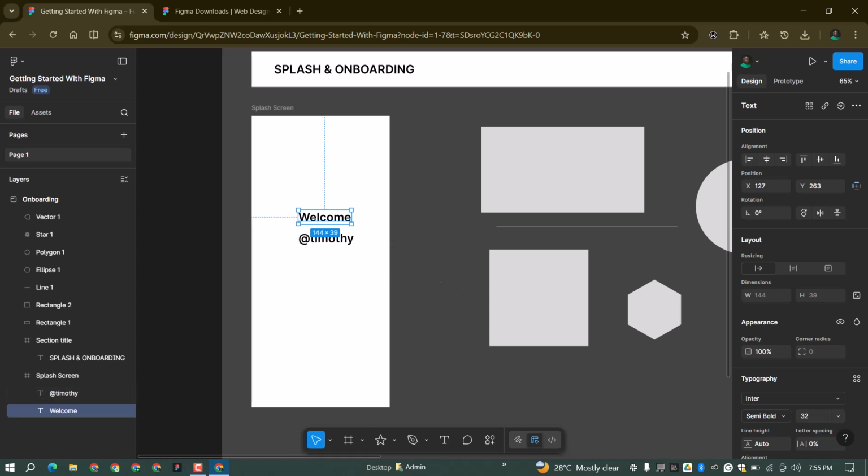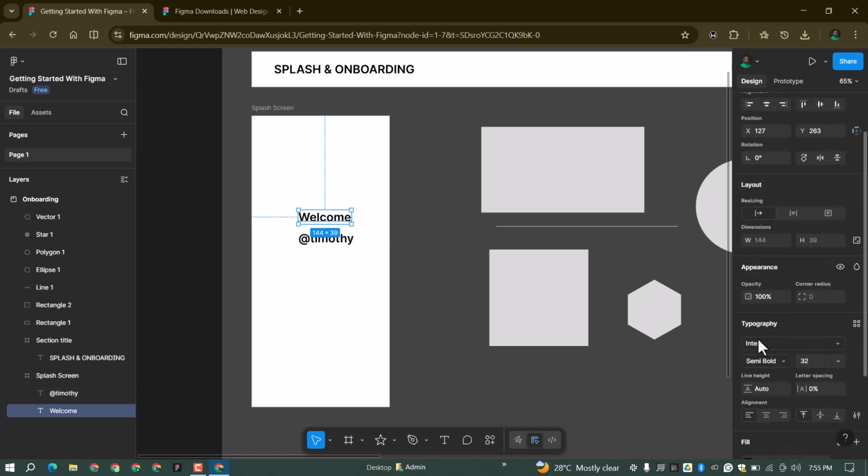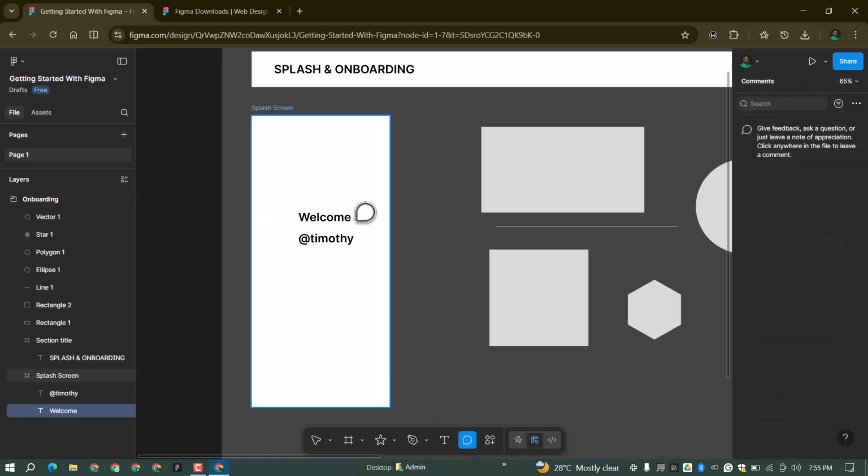Then I can come to my text property to change font, to change the style, the size, the line height and other things. When we get to the tutorial section for property, we'll fix that. Because of our time, we'll be moving on. Then you also have comments tools here. With this, if you are working with a team, you can leave comments for the team. If you are working directly with a founder, you can leave comments for the founder.